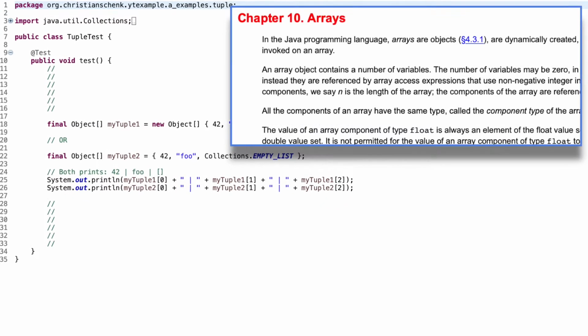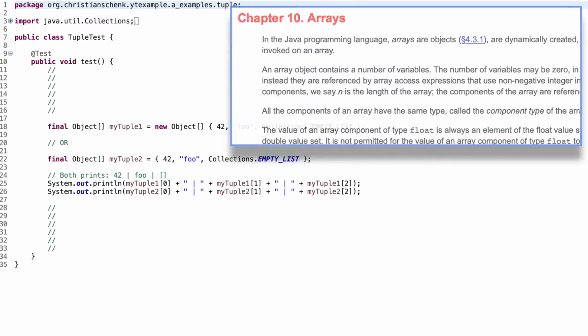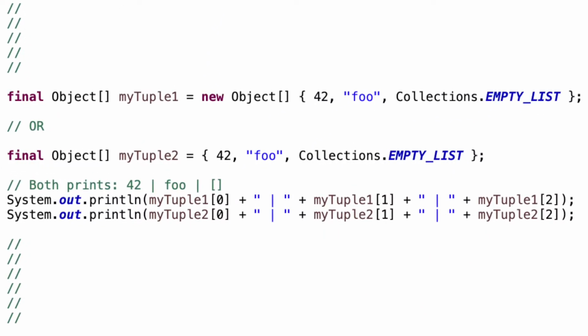By the way, you do not even need classes to model tuples in Java. You can just use arrays for that purpose, and this looks like the following. This creates an array of objects, and so you can put whatever you want in it, like an integer, a string, or even a list.